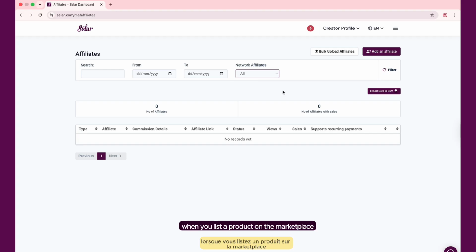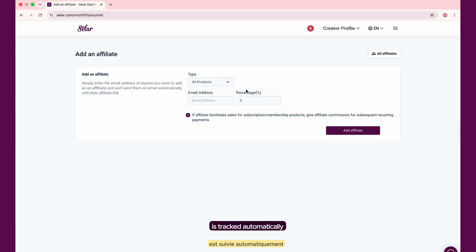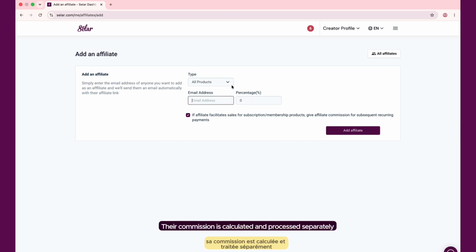When you list a product on the marketplace, you set the commission percentage. Every sale an affiliate generates is tracked automatically. Their commission is calculated and processed separately. You don't have to manage it manually. On the free plan, you're limited to 40 affiliates. On Pro and Turbo, it's unlimited.